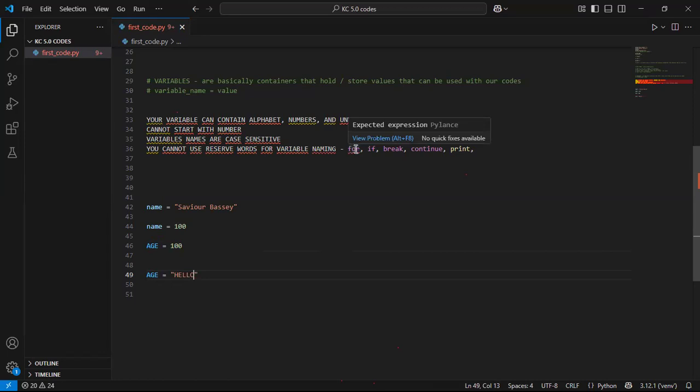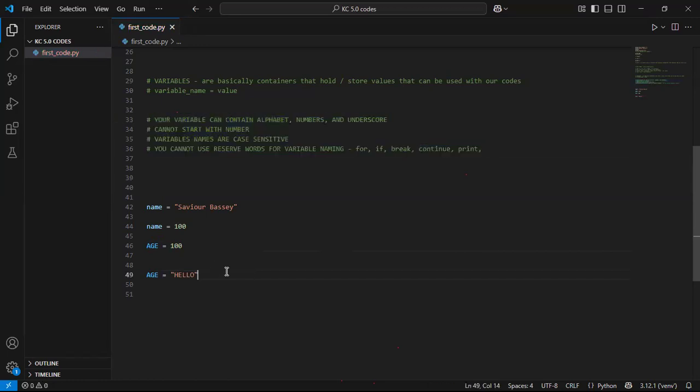Do we understand? Yes, yes, yes. All right. So that is the whole concept of programming.